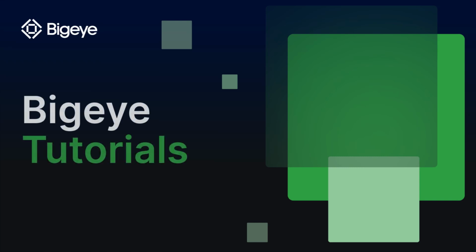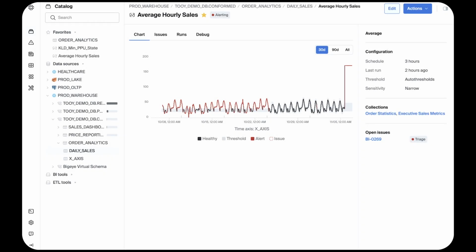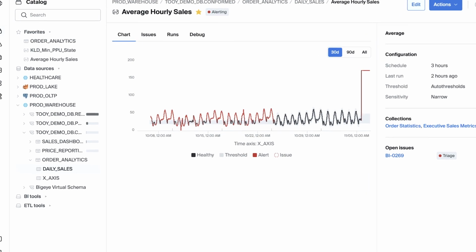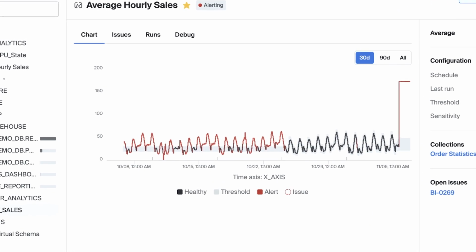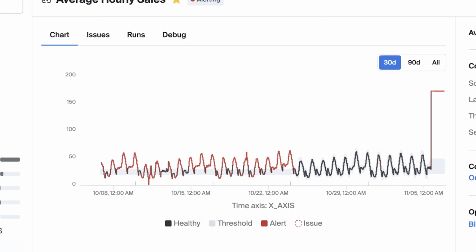In this video, we will discuss the kinds of thresholds that Big Eye supports for identifying anomalies in your data. Let's start with defining a threshold. Just like a literal threshold on a door separates two spaces, outside from inside, one room from another, a data threshold represents a point where data is no longer in an expected or acceptable range.